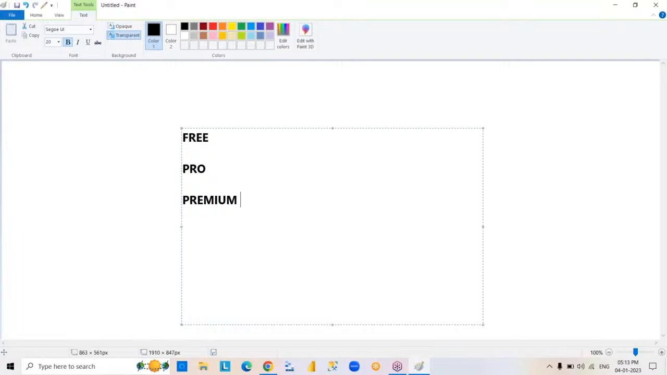The pro version and premium version of Power BI are licensed software. Generally, when you are working in a real-time environment, a real-time project, we are going to work with the pro version and premium version. Sorry, Power BI. That's okay. Pro version, premium version, licensed. That means if you want to work with those versions, you have to purchase a license. Then only you can work with them.